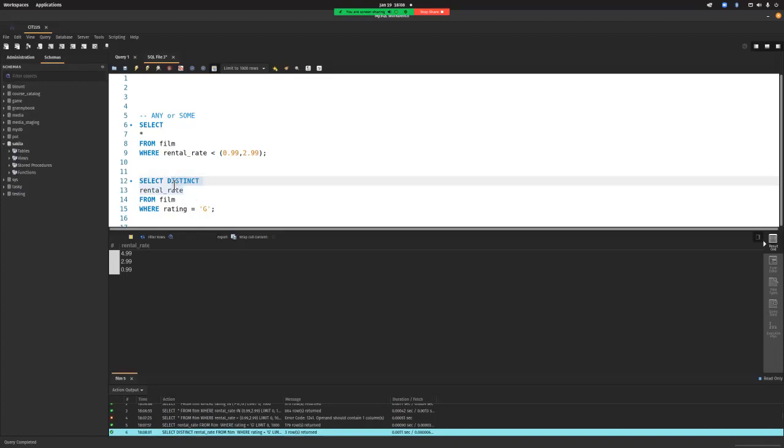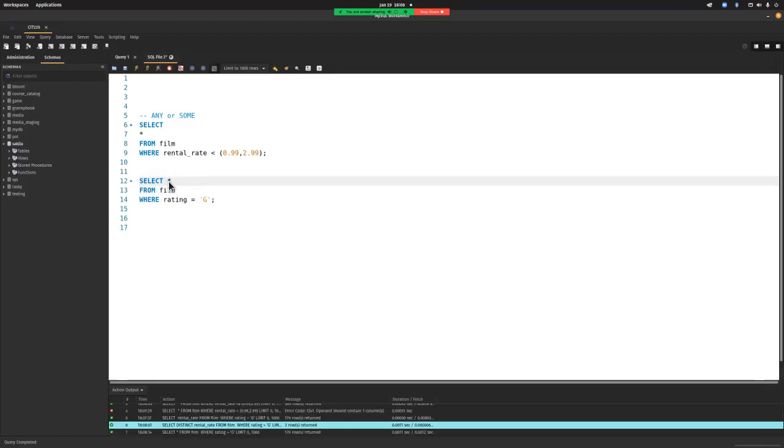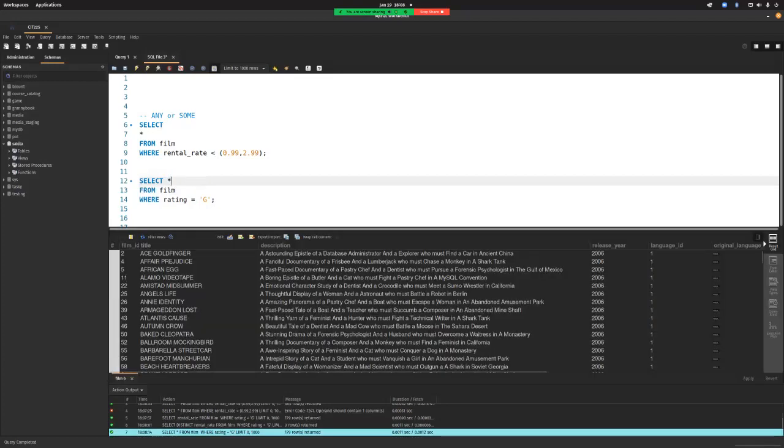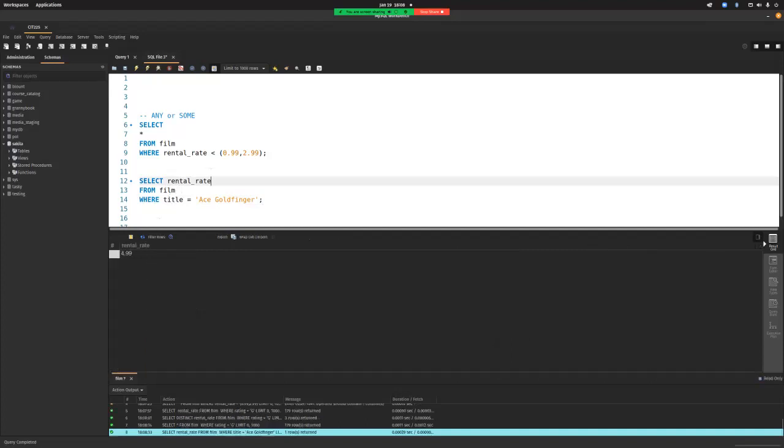So let's select everything from here and just see what films we have, because I want to select a specific one like Ace Goldfinger. Let's use that, where title is equal to Ace Goldfinger. Instead of selecting everything, we are going to select rental rate. There it is, $4.99.